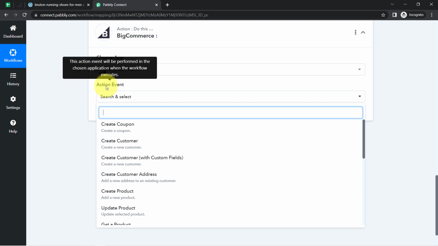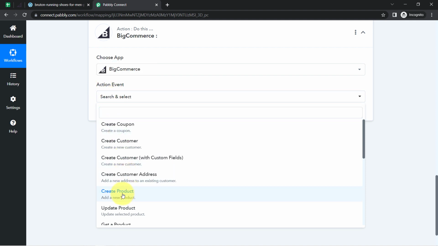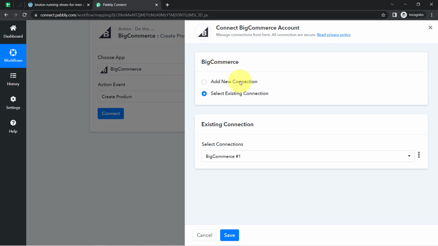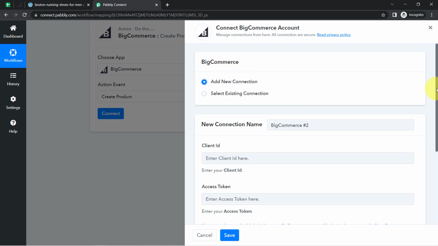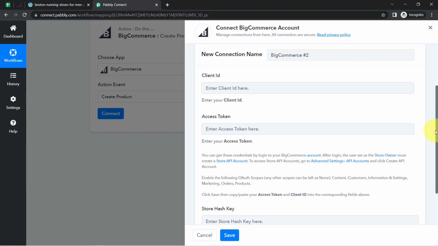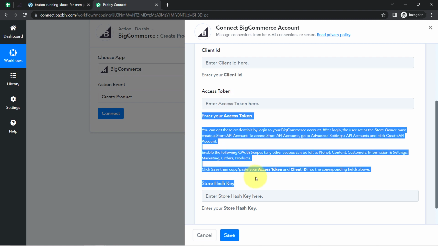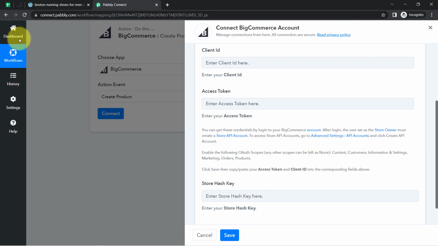And as an action event, I want to create a product, so that is why I'll go with the same. Just like I have connected Google Sheets and Pabbly Connect, now I'm going to connect BigCommerce with Pabbly Connect, for which it is asking for the client ID and the access token. Well, instructions for the same are already given, you just need to read these instructions carefully. You can get these credentials by login.